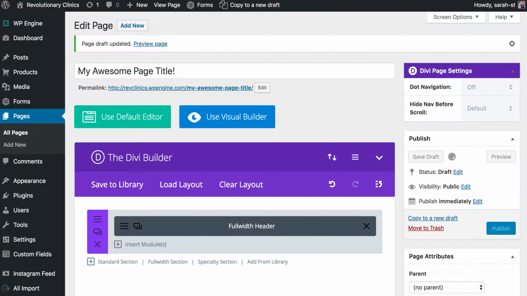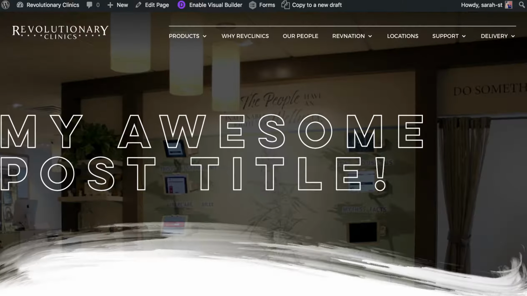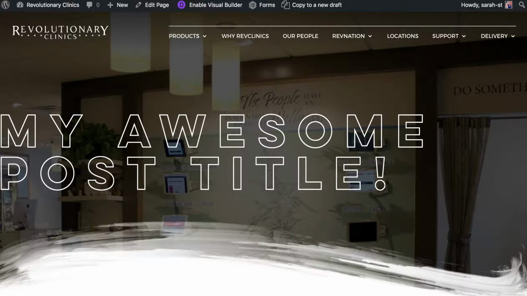After this has said it has updated, post draft updated, click preview page. It will open the page in a new tab, and now we see that it has that overlay, and this is a lot easier for us to read. And you can play around with that as long as you get it to the perfect lighting that you're looking for, but at the same time readable.